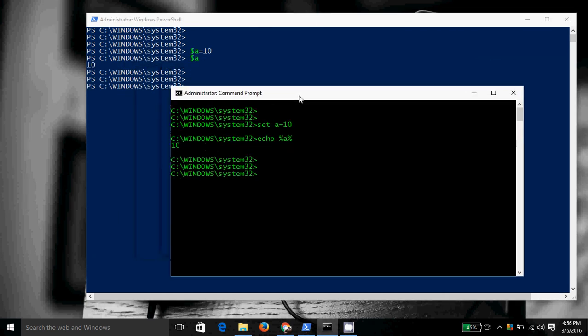Similarly, in batch writing, every time writing echo and all these things is quite difficult. So that's why PowerShell was developed in such a way that admins can use it in a more efficient way.